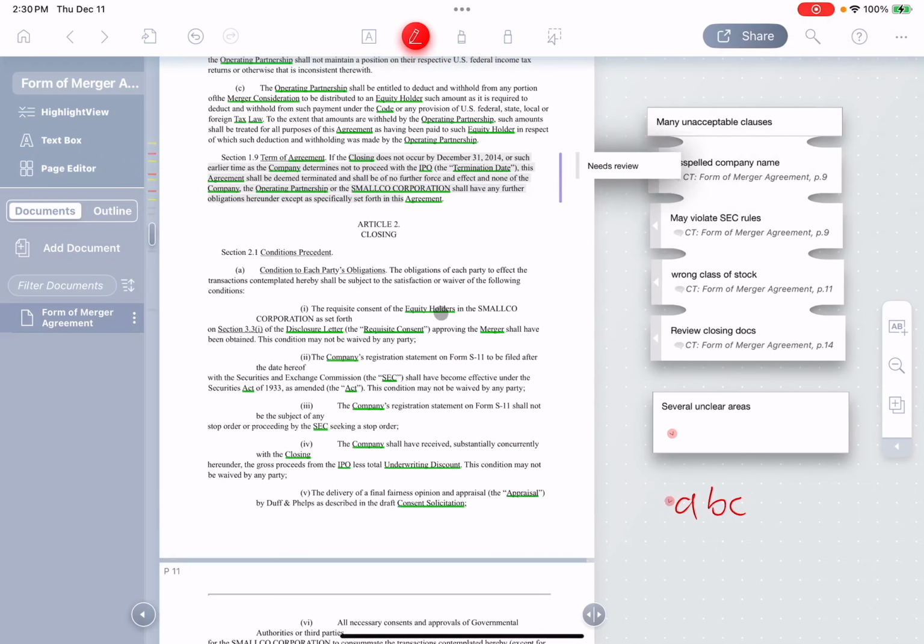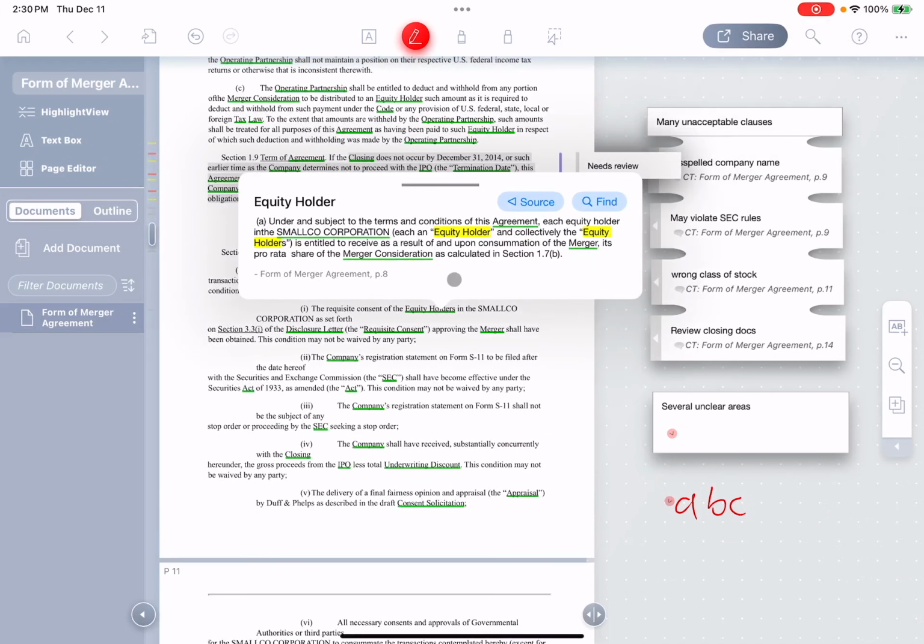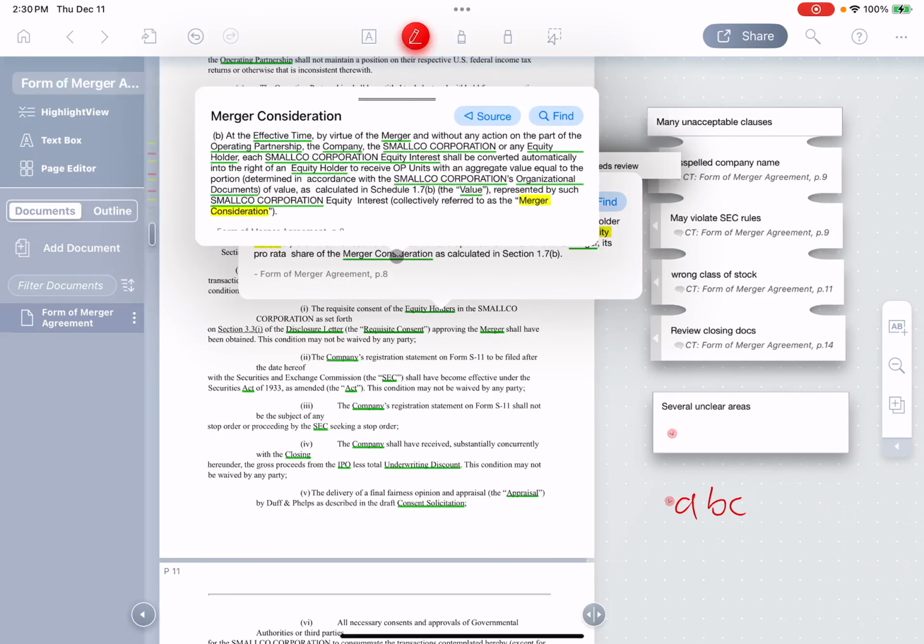So if I say, what is an equity holder? I can simply click it. It brings up the definition. And one of the nice things about this is I can also click to bring up the sub-definitions within that.